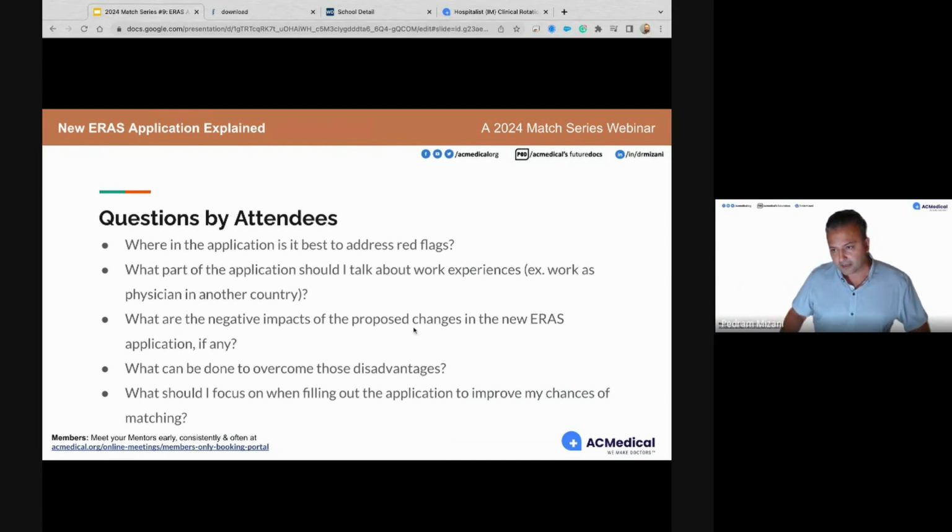What are the negative impacts of the proposed changes in the new ERAS application? And lots of negative if you're not careful. I hope I've been able to carry that message across. And I think throughout this presentation, I've just kept bringing in the pluses and the minuses and how careful you have to be in balancing what you talk about, even as early as this last question that I answered about being a physician in another country.